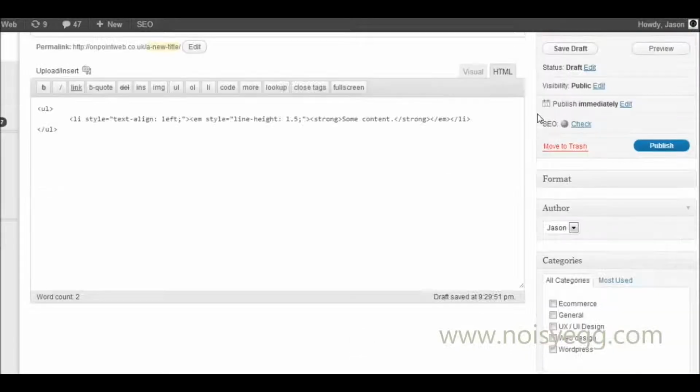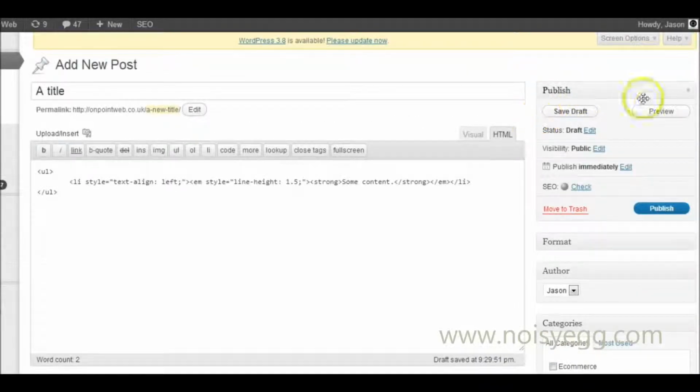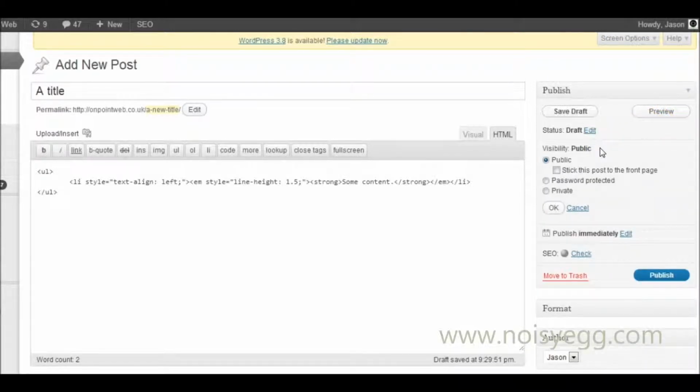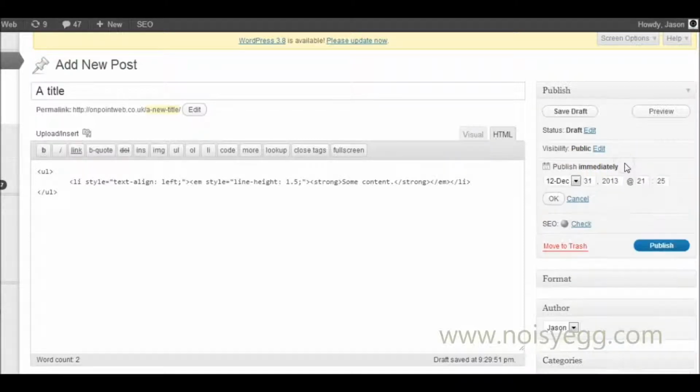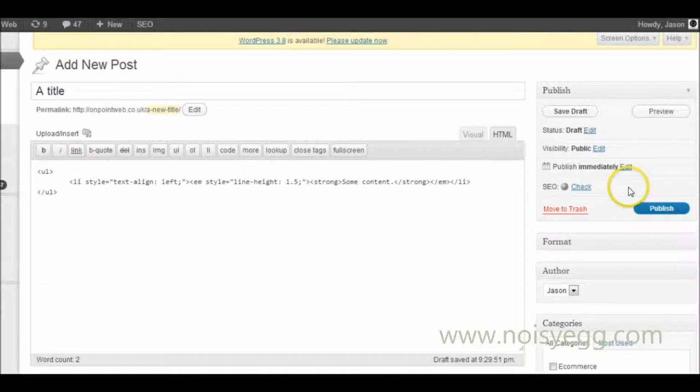In the Publish section, you can preview the post. You can also choose whether you want the post to appear publicly or private, and you can choose to publish the post immediately or at a certain time. When you have finished, you can either save as a draft or publish, or if things have gone really wrong, you can move it to trash.